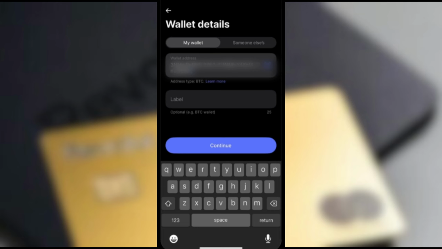Once you fill in the wallet address, you'll then see underneath that the address type shows as BTC. This helps to confirm that the address you inputted is correct. You can choose to label the wallet address. Click Continue, and your wallet address will then be added.